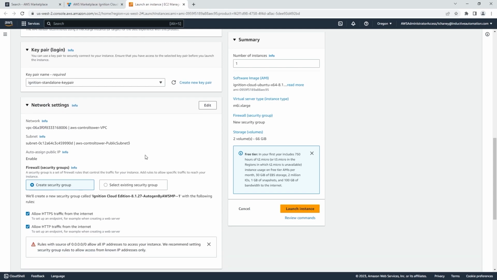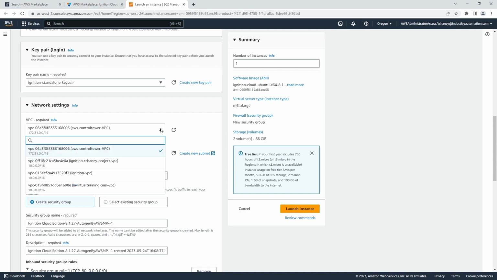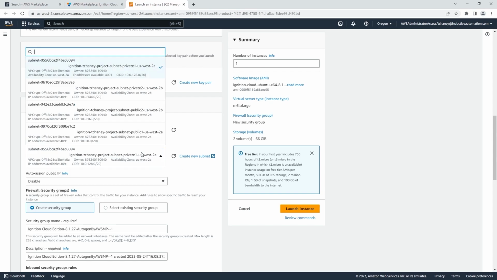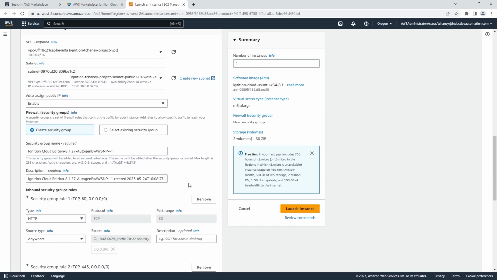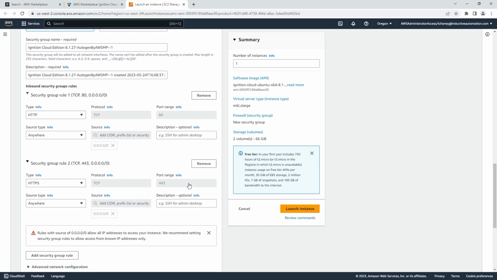Click Edit to the right of Network Settings to make sure these settings are correct. I want to change my VPC to the one I just created. I'll put this in my public subnet 1. And I want to enable auto-assign public IP. I'll let it create a security group. I'll leave the default name and description. And luckily for me, it's already created inbound security group rules.